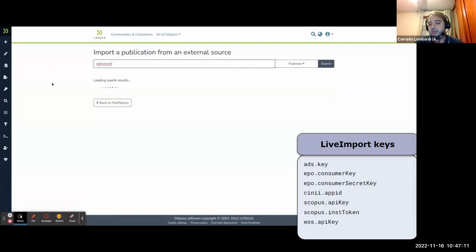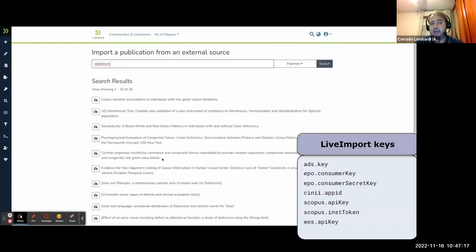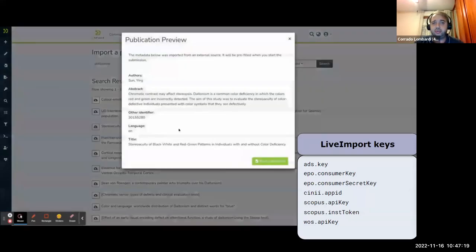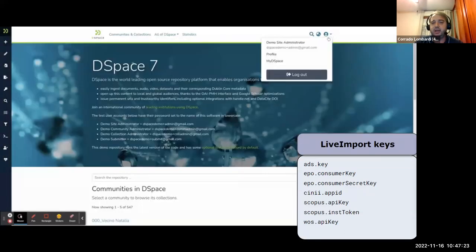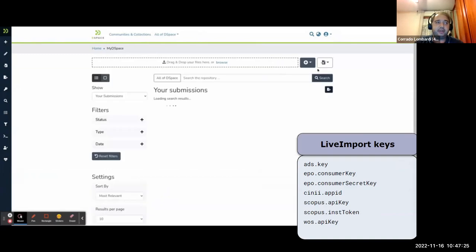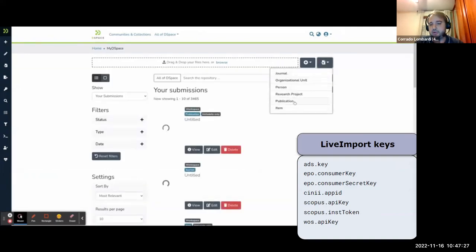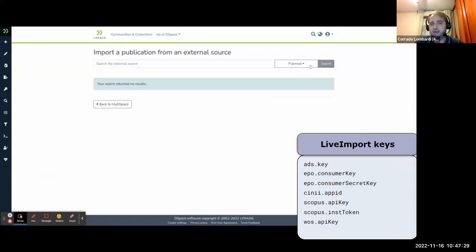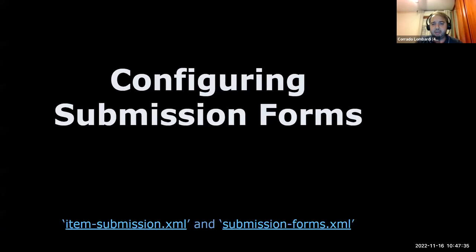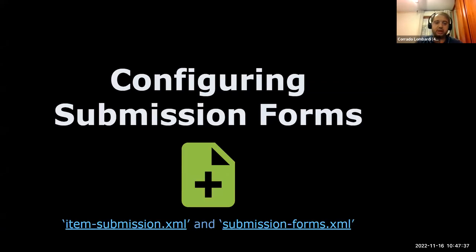And as said, for some of the systems DSpace 7 is integrated with, it is needed to have an API key which must be set into the configuration file. We suggest to put them into the local CFG, even if there is a proper configuration file containing all the properties needed to deal with these external providers. Next one, please.